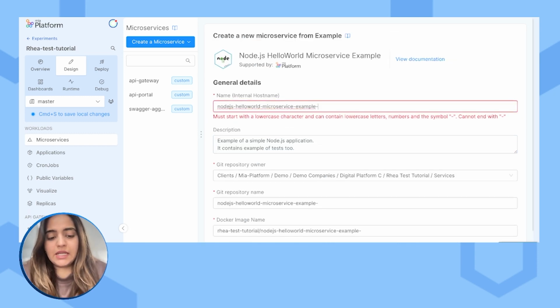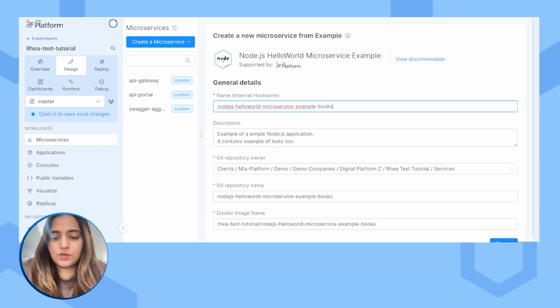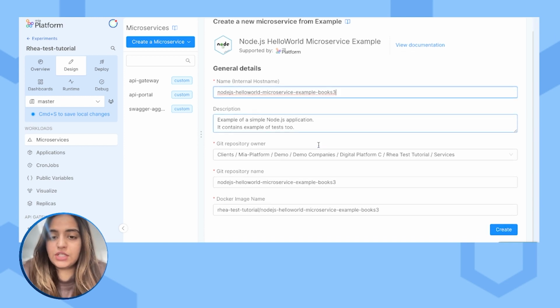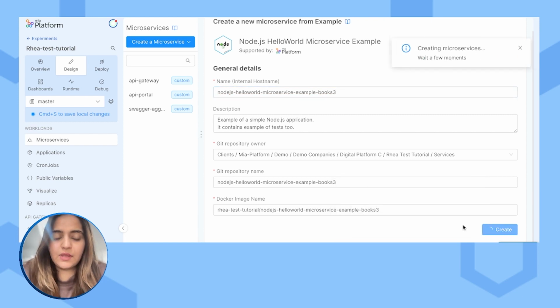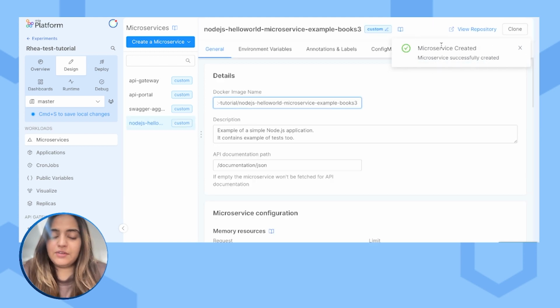Let's start by giving it a name. For this example, I'm going to give it the name books3. Here you can see you can change the description and also the Docker image name. Let's go ahead and click on create and continue. Within a couple of moments, your microservice is going to be created. Perfect. As you can see, the microservice is created now.